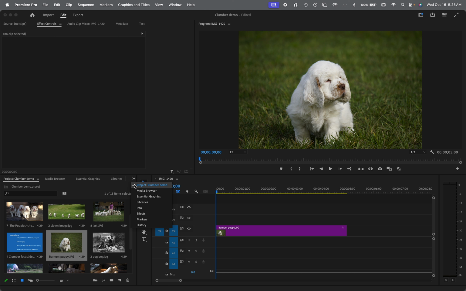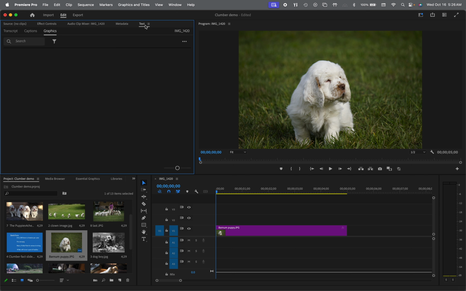And you have a bunch of other things sitting here, like essential graphics, libraries, info, all that kind of stuff in there. Okay. If we come up here, we have text and all sorts of other stuff like that. Now I'm going to add the title. So guess what? They even have a pull down for that. Okay. Graphics and titles.